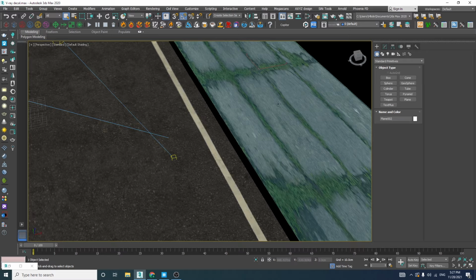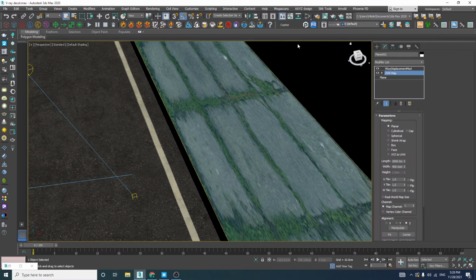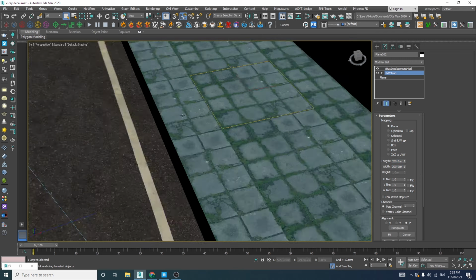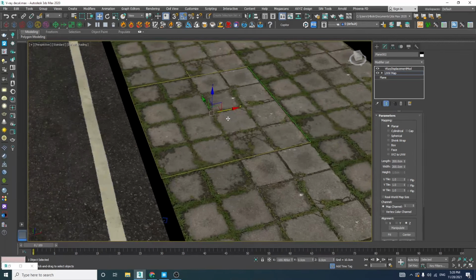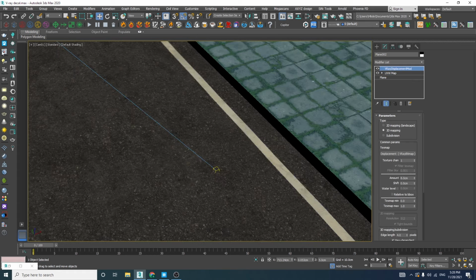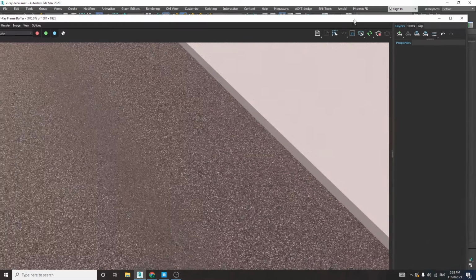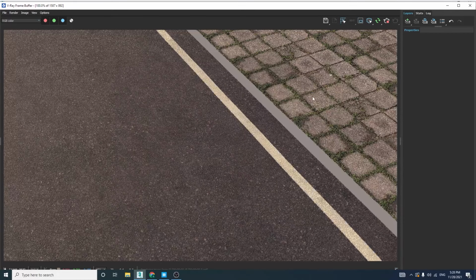Here it is. Again, for this one we need a UVW map, and let's apply one from the list here. I'm gonna make it 400 by 400. It looks a little bit big, so let's go with 200. Yeah, that's way better. We just need to move it a little bit to the side. Okay, great, it's done. Now let's render again to see what we have. Alright, it looks really cool without any adjustments.